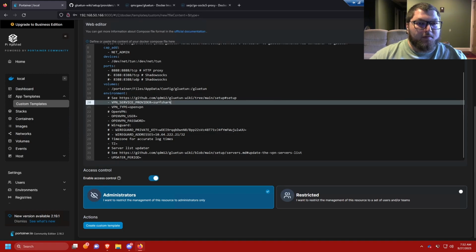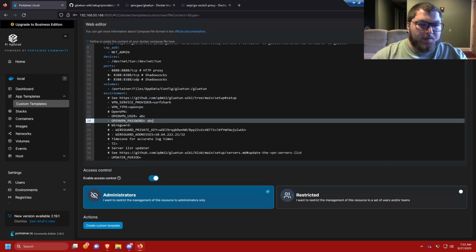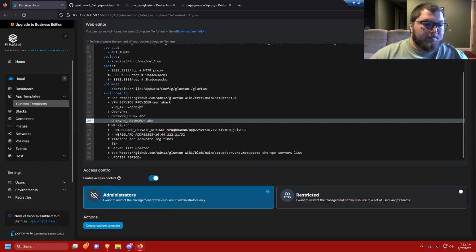Now we're going to leave it at OpenVPN. And now at this point you need your username and your password. So I'm just going to type this in for now. I'm going to change that before I do it, but you need to get your username and password.